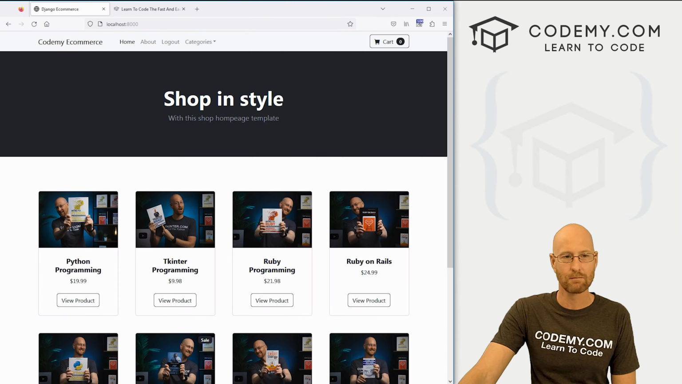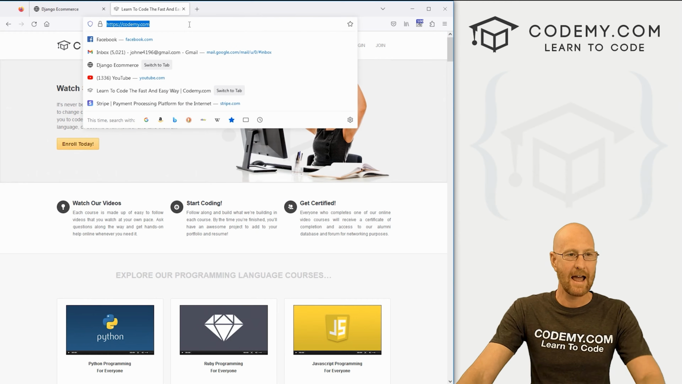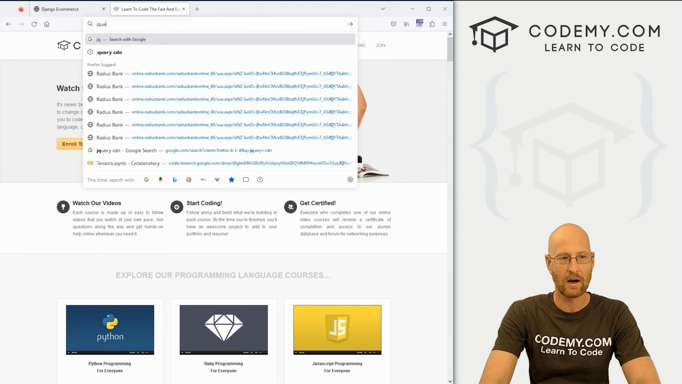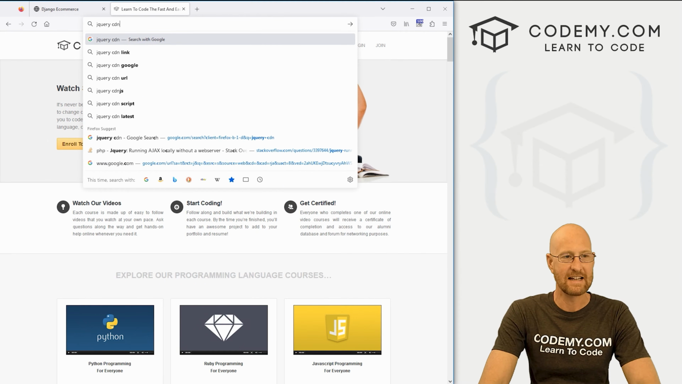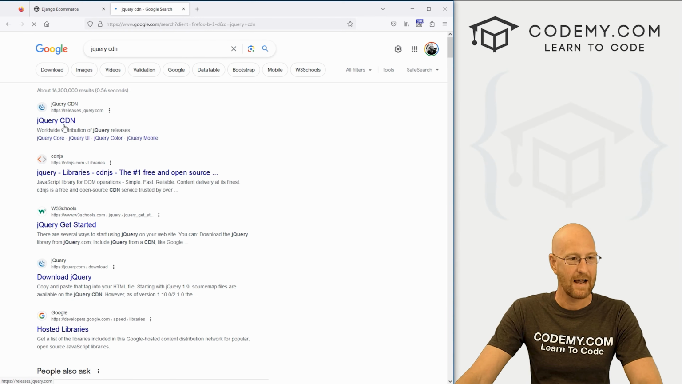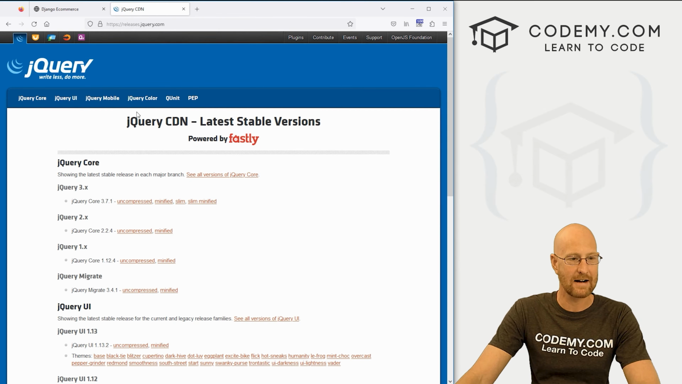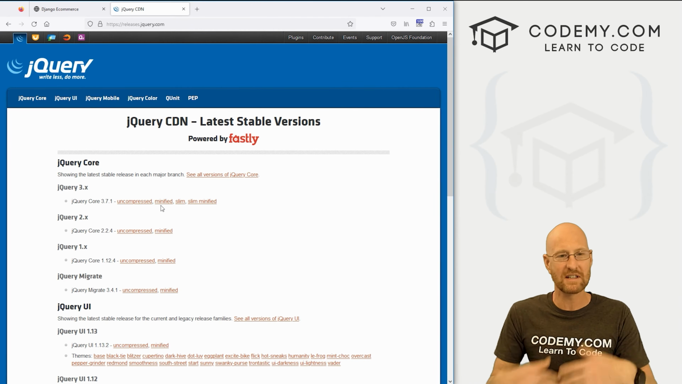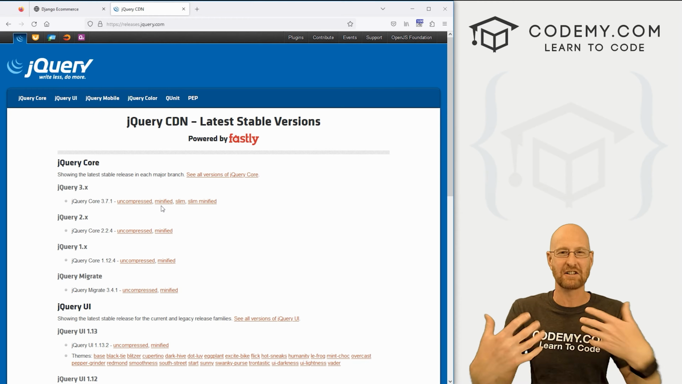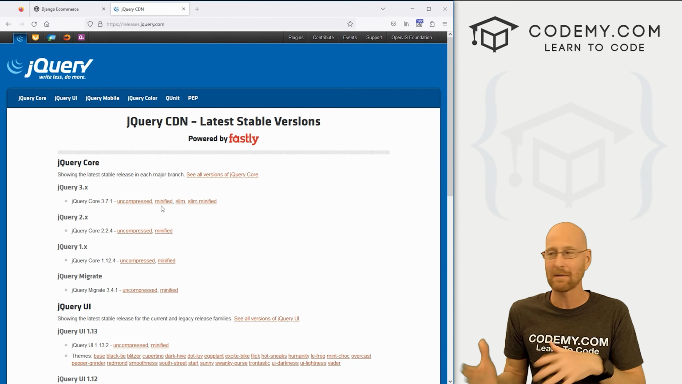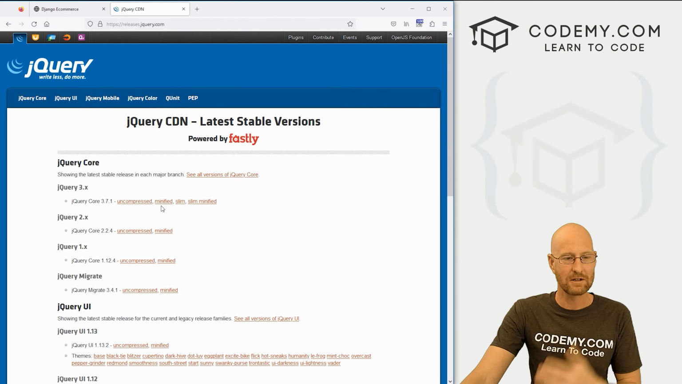So let's head over to our browser very quickly and just go to Google and type in jQuery CDN, Content Delivery Network. And it's probably going to be the first thing that pops up. It's this releases.jquery.com. And we just want the latest version and we want the minified version. And we're going to use a CDN. We're just going to reference it. We're not going to actually download jQuery into our app because that's a hassle. Nobody does that. You just use the CDN.